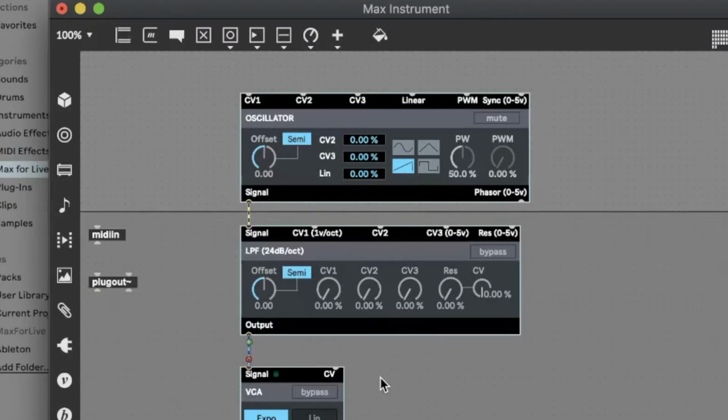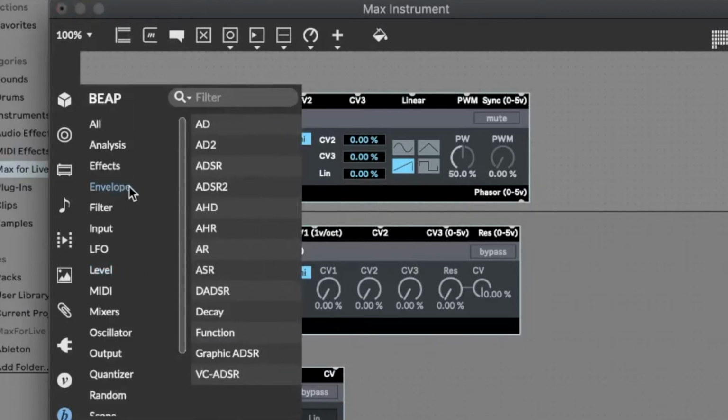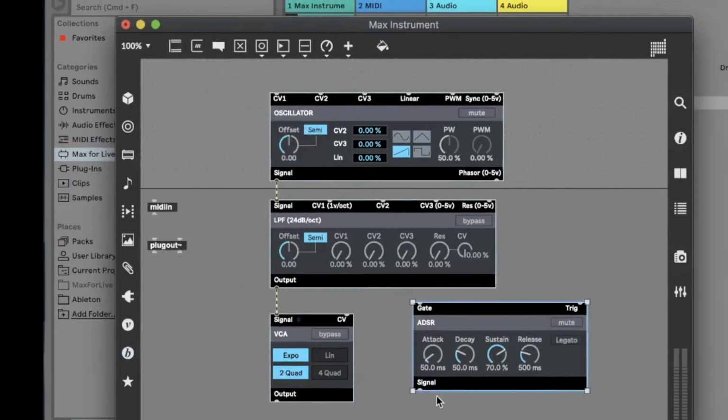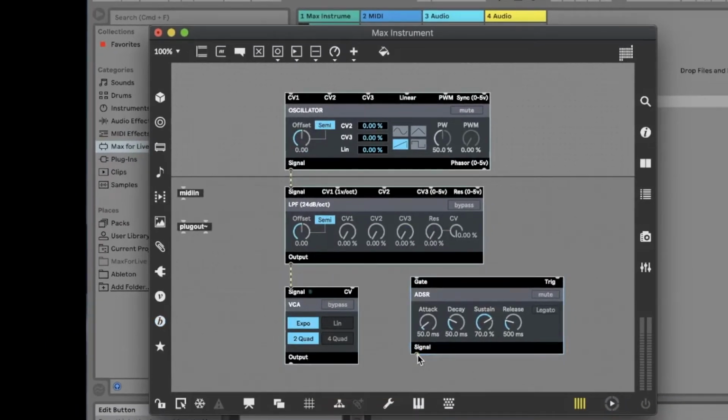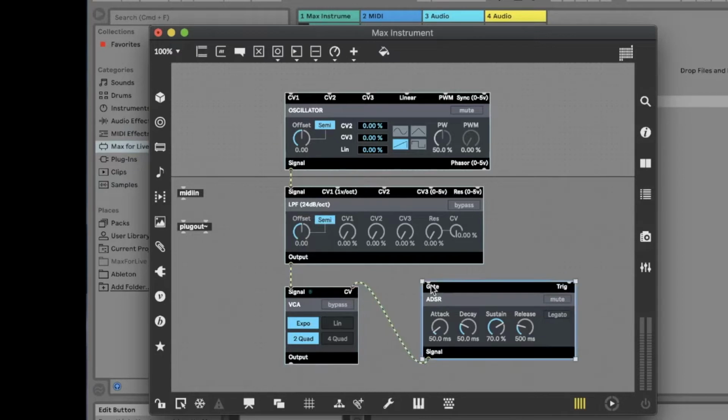So who is controlling the volume of the VCA? For this we need an envelope. So we go to envelope and here we choose the ADSR, which means attack, decay, sustain and release. Let's make a double click on it. Here we have it. The signal that comes out of the envelope controls the VCA. But where does the information of the gate and the trigger come from?